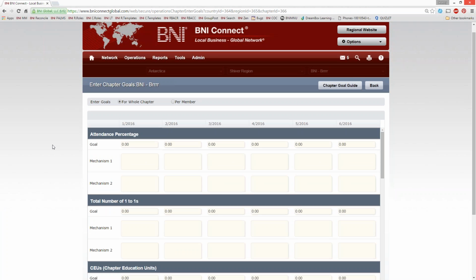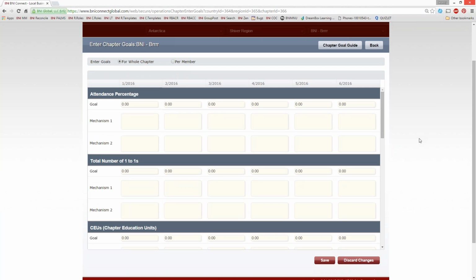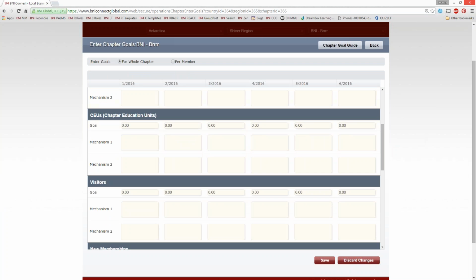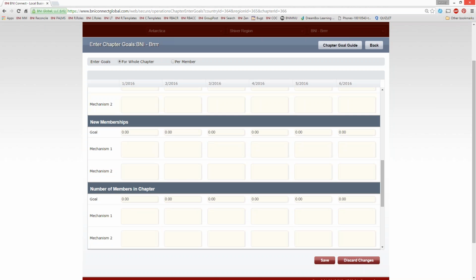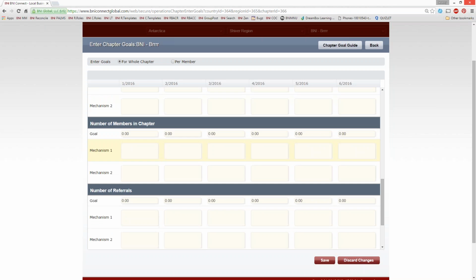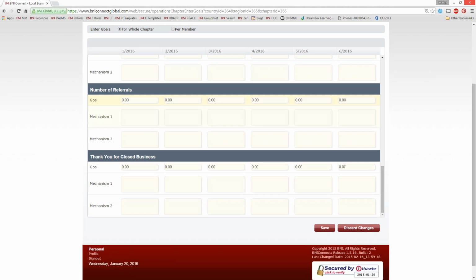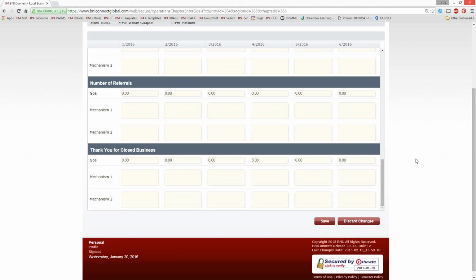Now, as we go down the screen here, you'll see that there are a number of what we call chapter success drivers. Again, those are chapter success drivers. And these are the measurable qualities of the chapter, or the measurable activities of the chapter. So let's take a look at those. Those are all in these dark blue highlighted sections. We have attendance percentage, the total number of one-to-ones, CEUs or chapter education units, visitors, new memberships, the total number of members in a chapter, the number of referrals, and the amount of thank you for closed business.